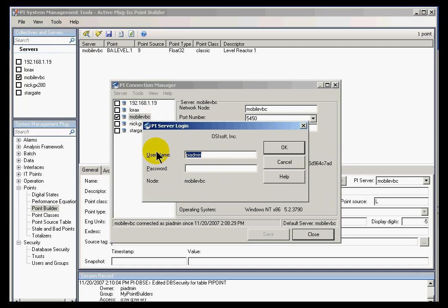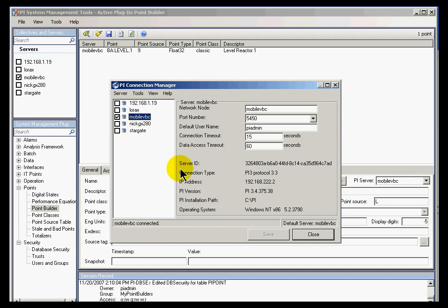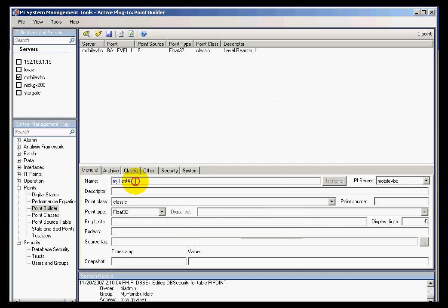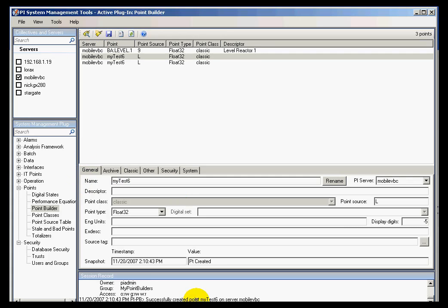I'll connect as Sid again. I'm not sure if I'm going to have to stop and restart to get these changes. I think these changes take place immediately. So now I'm logged in as Sid. Let's see if in fact I will be able to create this tag. Let's call this My Test 6. I'll choose Save. And there we go.